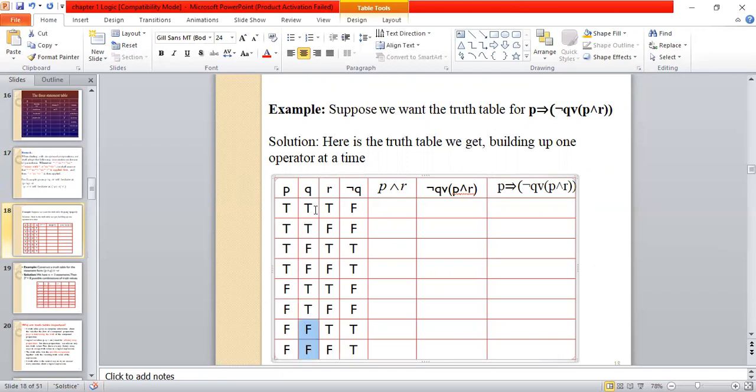And dividing 2 by 2 will give 1. So sequentially we give true and false, alternating the truth values: true, false, true, false, true, false. The next one is the negation, which we will do sequentially. We will do the negation of Q. The negation of this one is true, true, false, false, true, true, false, false, true, true, false, false, true, true.